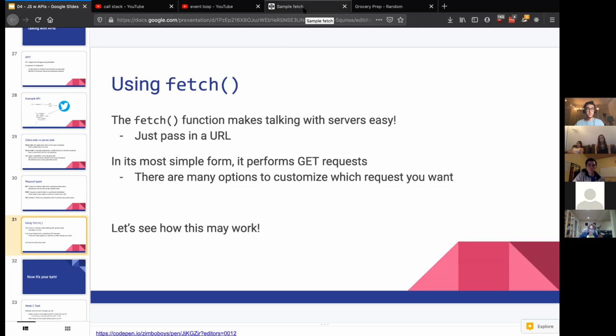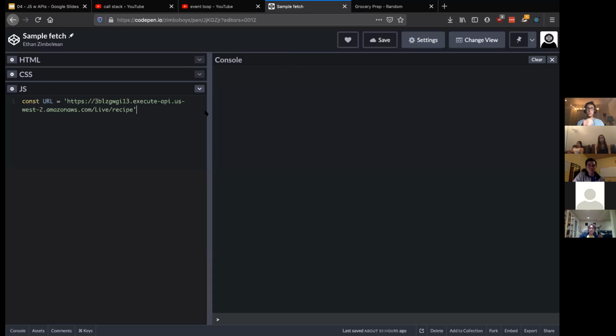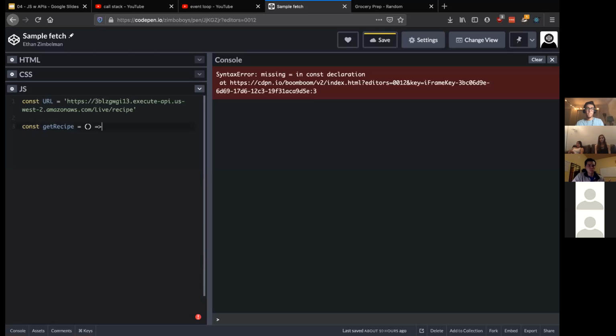So it's live coding time. What we'll be doing here is getting a recipe from this endpoint. You'll be doing this soon too in your upcoming task, but this is requiring us to make an asynchronous function call and communicate with an API that's been set up. So let's see how we would do that. First, we'll want to put things in a function, and then call that function.